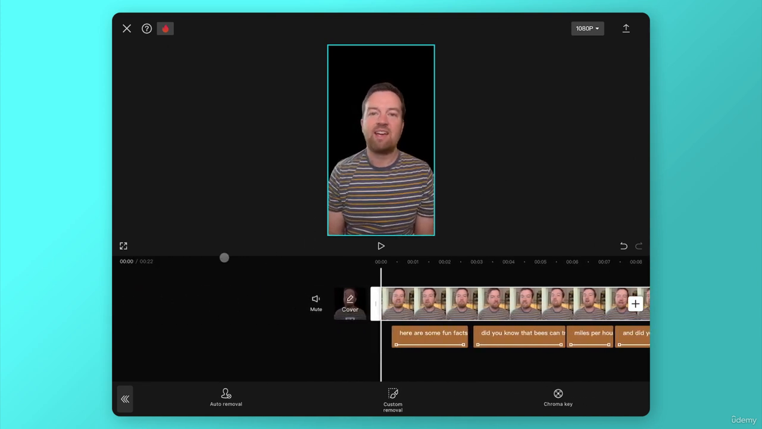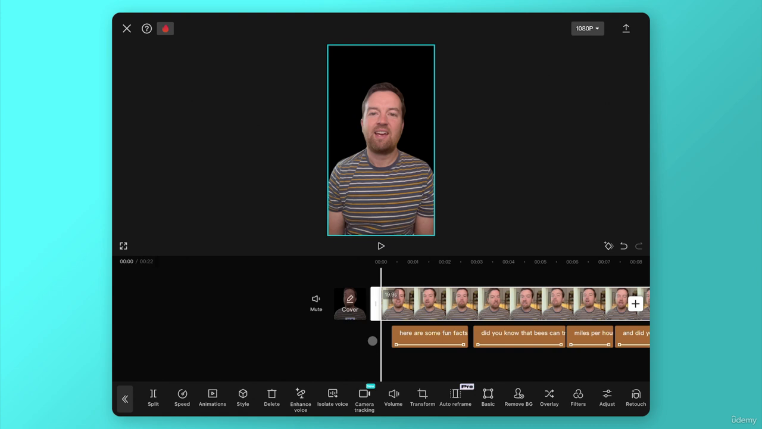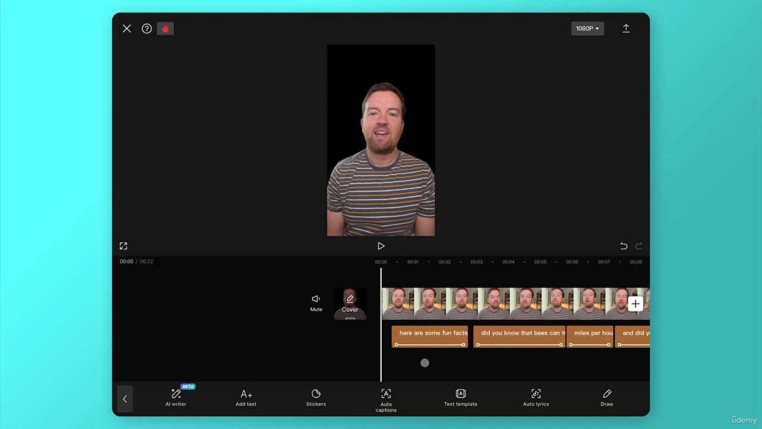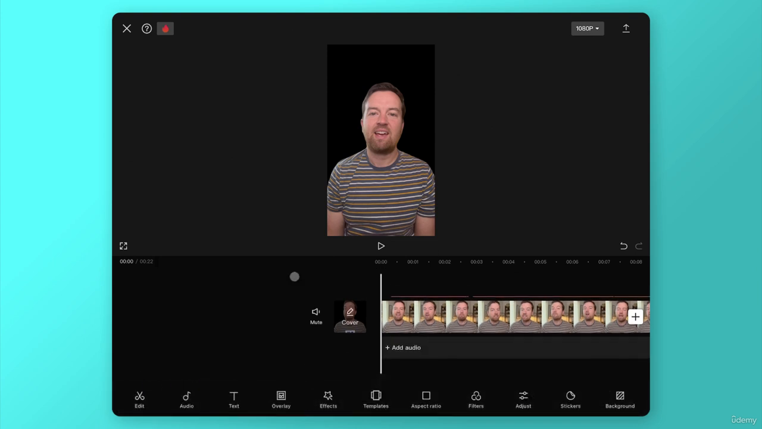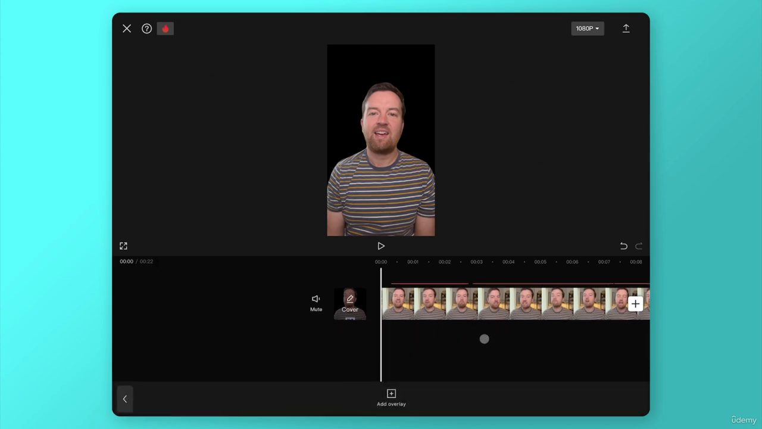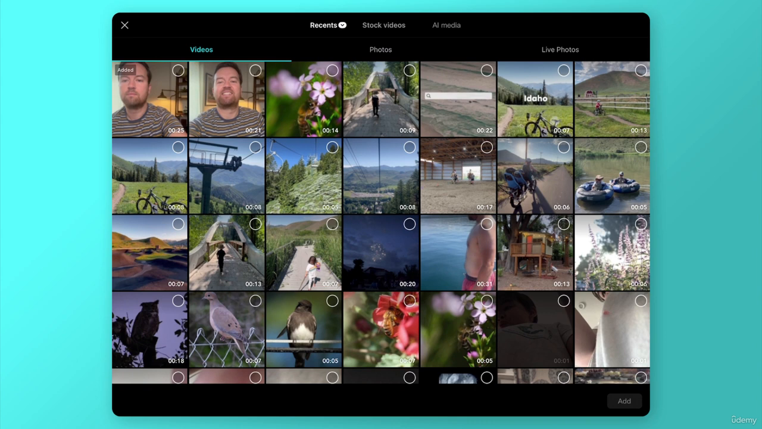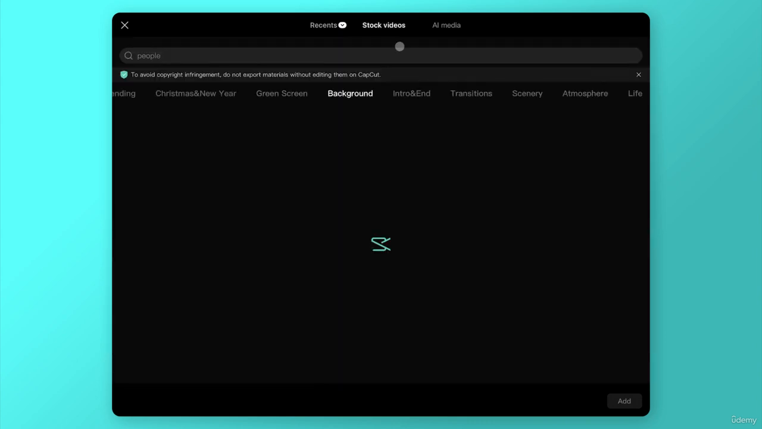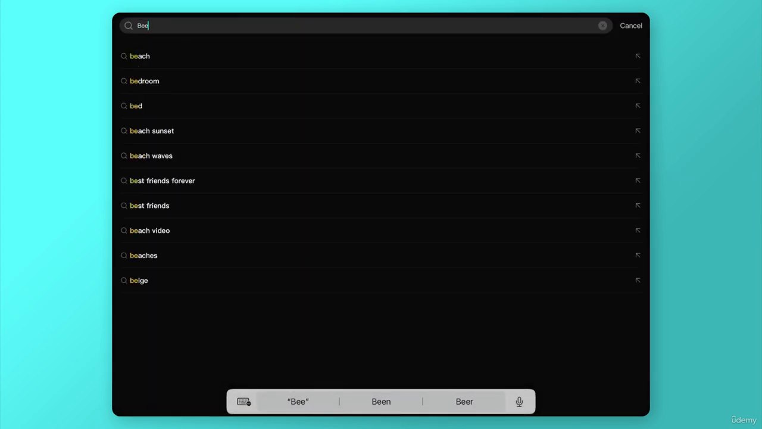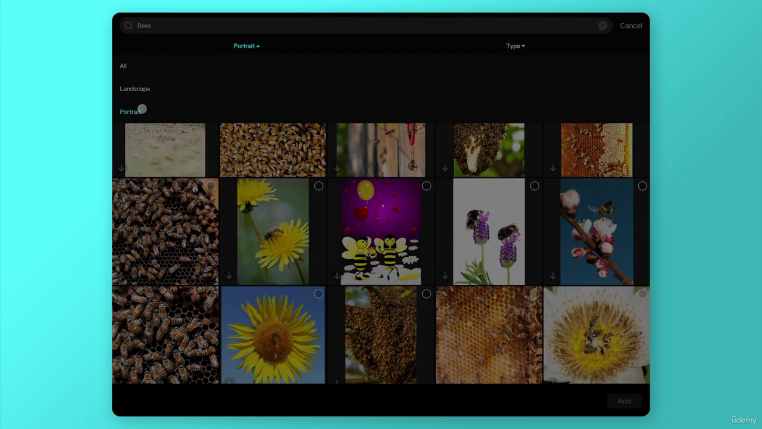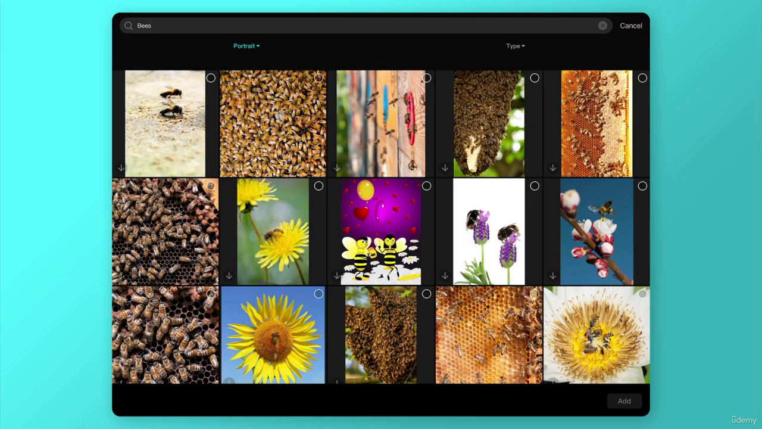Now, to add a background, do you remember where we saw some sort of option where we can add 2 layers of video? Well, that was under the overlay option. So what we're going to do is back in our main menu, just click back, tap overlay. And what's going to happen is we're going to tap to add overlay. And we can choose any of our videos, or maybe let's go to stock video and type in bees. We're going to choose the portrait video so that we get portrait, and let's just choose maybe this.